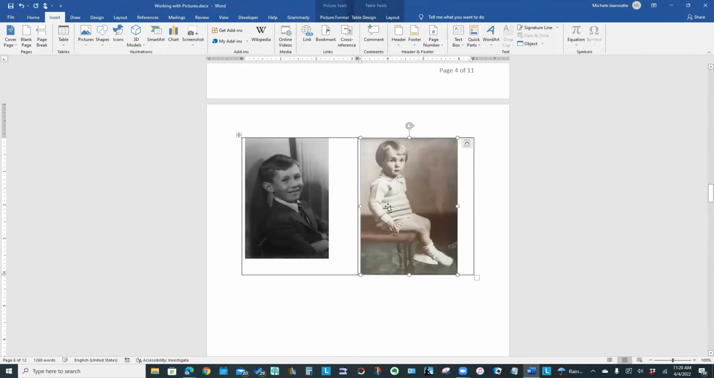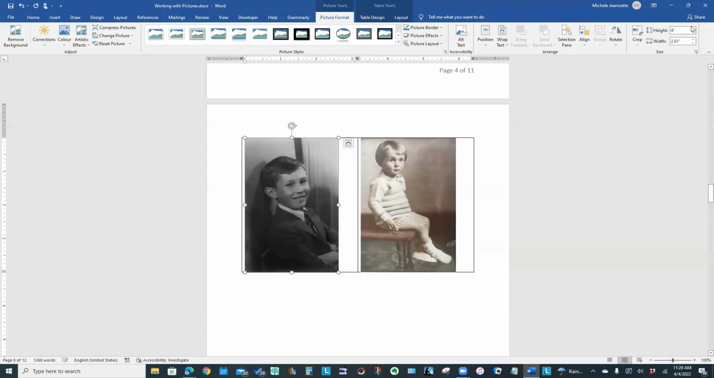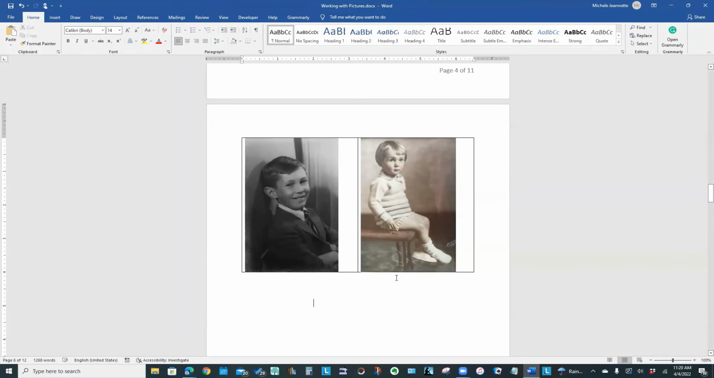And this is where we're going to want to resize the pictures, because you notice they're not the same height. So if I click on this picture of the color photo of my father, I'm going to set the height to 4 inches. And now I'm going to do the same thing with the other photo. Set it to 4 inches exactly. So that looks much better.